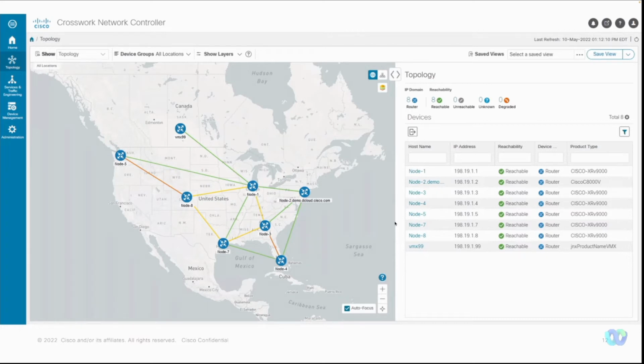Just before I switch to NSO, to give you some context, this is a screenshot of the Crosswork UI. You can see the topology we have here, and these devices are in NSO. That's where they're from. We've got nodes 1 to 8, and these are Cisco devices. And then VMX99 is the Juniper device, and that's where I'm going to provision the SRTE policy. VMX99 will be the head end, and we'll set node 4 as the tail end down here.